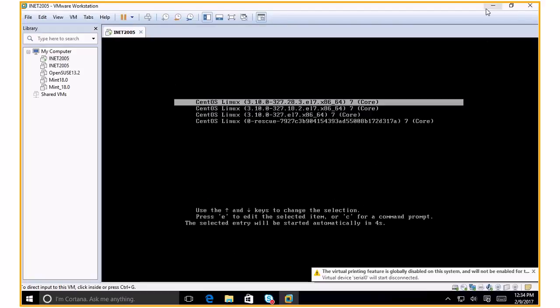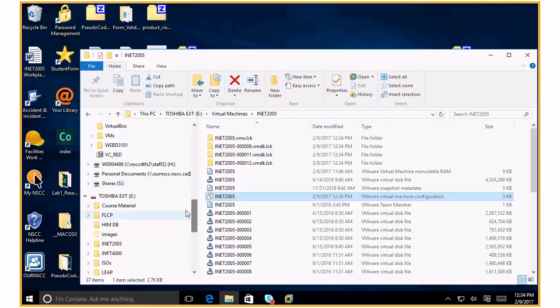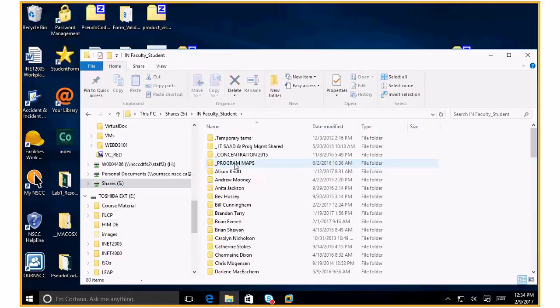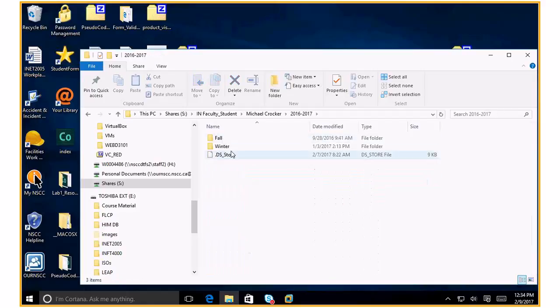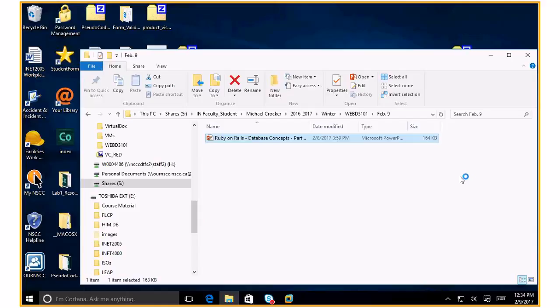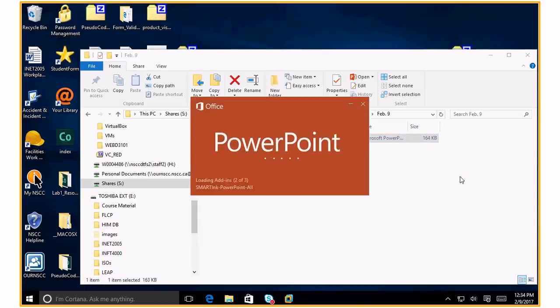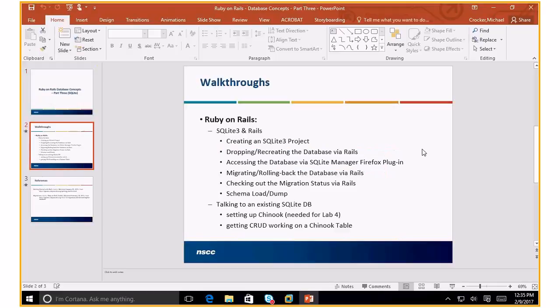And as a piece of good news, I don't think there's much to say about the slides today. I think I just mostly run right into a demo. So let's see. Winter WEBD3101, today's February the 9th. Pretty sure there's nothing to say about the slides. Be a refreshing change from listening to me blather on before we get down to the nitty gritty. So, yep, just jumping right into a walkthrough.